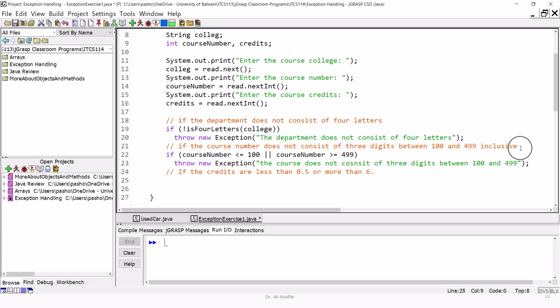Finally, we are going to check for the credits, and we will say if credits less than 0.5 or credits greater than 6. Then again we are going to throw an exception here, and we will say throw new exception, and the message inside for the exception will be that the credits are less than 0.5 or more than 6. So now we have created 3 exceptions on each of the following conditions.